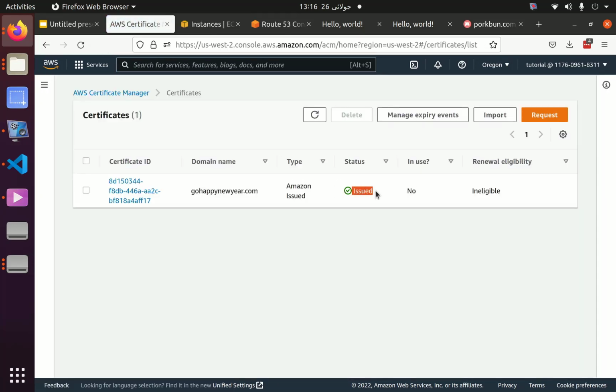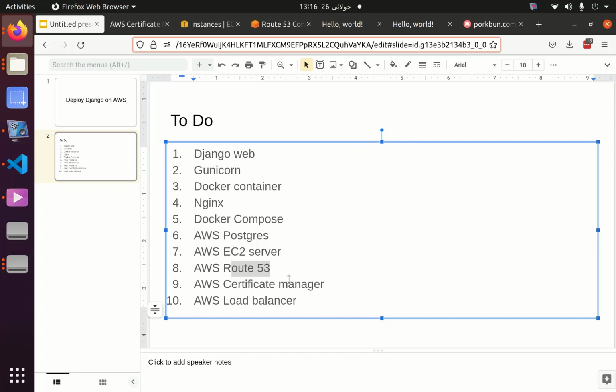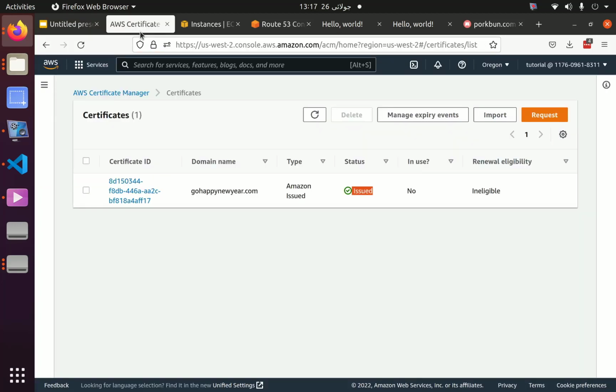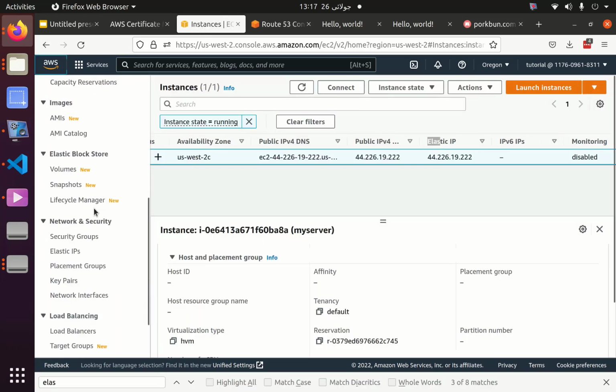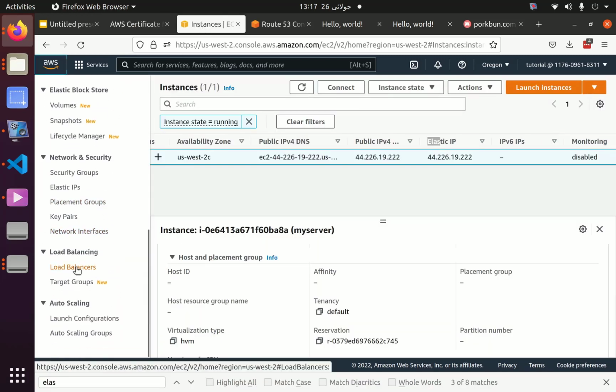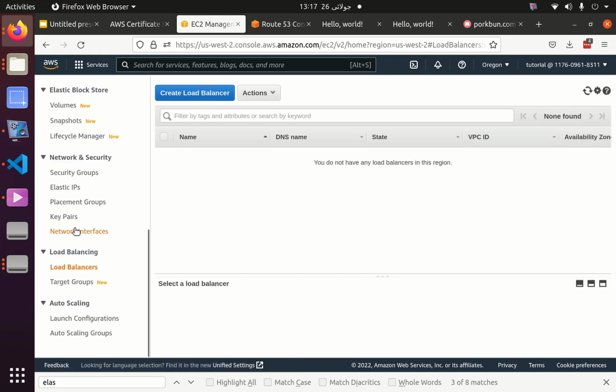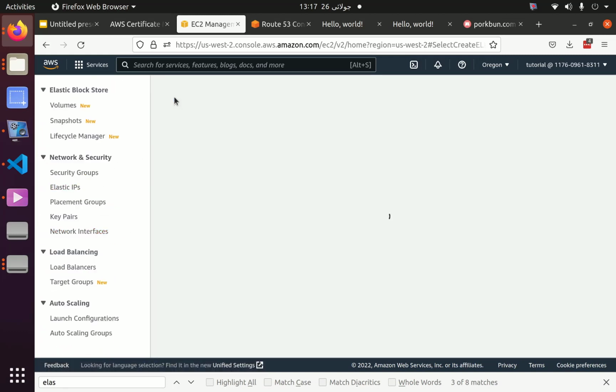Okay, it says that the certificate has been issued. Now we got the domain connected, we got the certificate, and now we have to go to the load balancer. So I will go to the load balancer and I will click here. Okay, load balancer, and I will click on create load balancer.